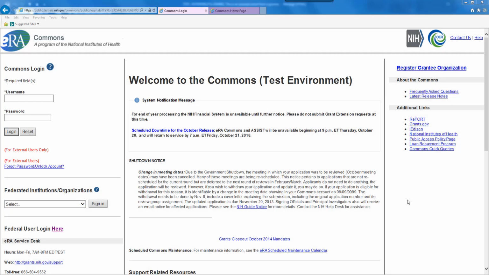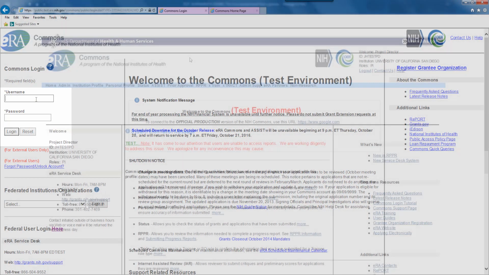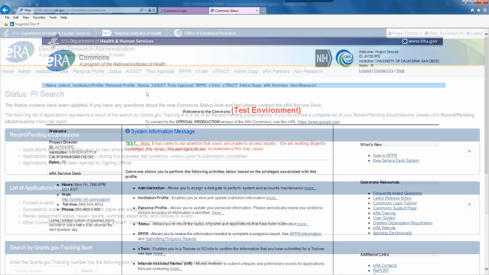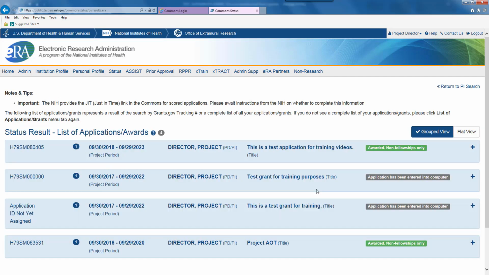Now that you know how it works, let's see how you as a grantee can initiate a two-way correspondence thread from the eRA system. To do this, you'll need to have a project director or signing official eRA Commons account. Begin by logging into your account using your username and password. Once you are logged in, click on the Status tab. If you are a project director, click on List of Applications/Awards. Once you have a list of applications and awards pulled up, expand on the core grant number you'd like to send correspondence about by clicking the plus icon.